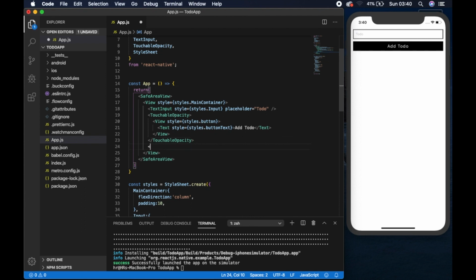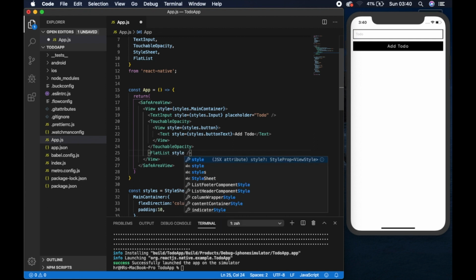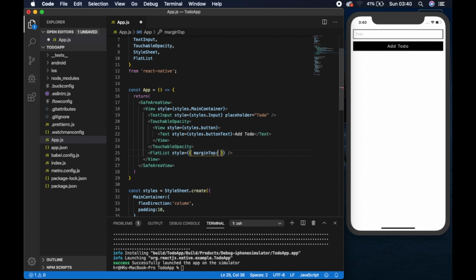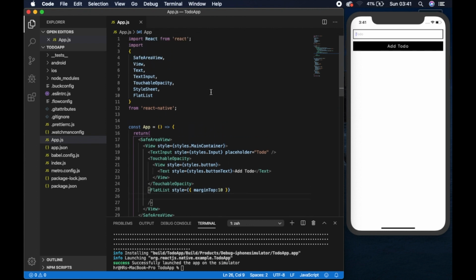Let me also import the flat list. It's already been auto imported, and don't worry about the data. Okay, let me introduce you to inline style. So the inline style is the equivalent of what we're doing at the style sheet object, but you can do it inline also like this.